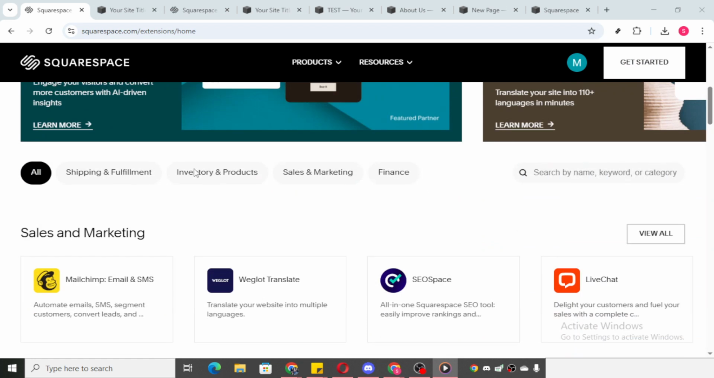The categories you'll encounter include shipping and fulfillment, inventory and products, sales and marketing, and finance. This categorization is particularly useful if you have a specific aspect of your business you're hoping to enhance. For example, if you're focused on boosting your marketing efforts, you'll want to look into the sales and marketing section to see the extensions available there.